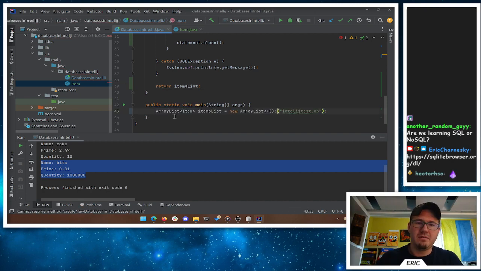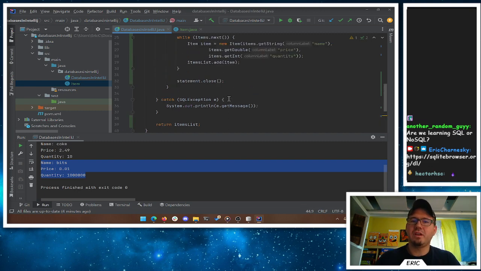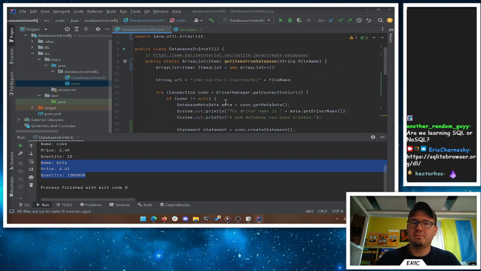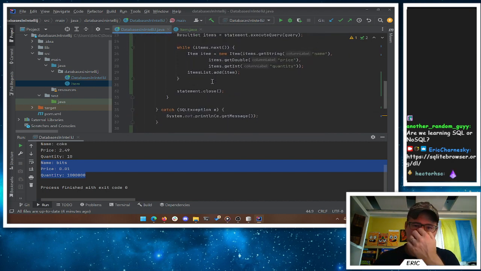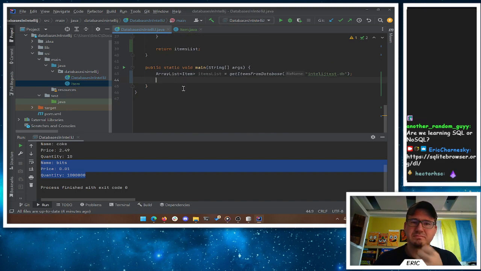Then we can say my array list of type item, items list, is get items from database, given the IntelliJ test database. Then we can go do something with it. Just kind of break this out so we can do different functions: connect to it, get all of our items here, return it back out. Should work out pretty well here.